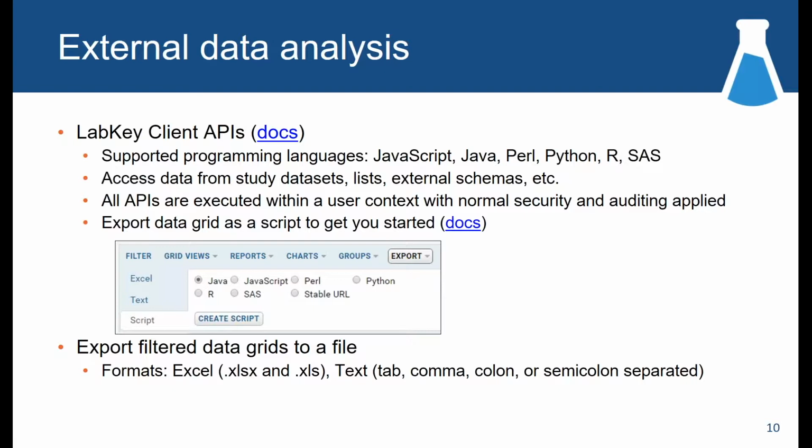One quick way to get a starting point for one of these client APIs is from the data grid. There is an export script menu item. This allows you to get a basic shell script that gets you started with how to access the data for the given data grid I'm looking at, how to get that into the programming language, and see the kind of syntax I need for that given programming language. For example, to pull through things like column filters that I might have applied to the data grid itself.